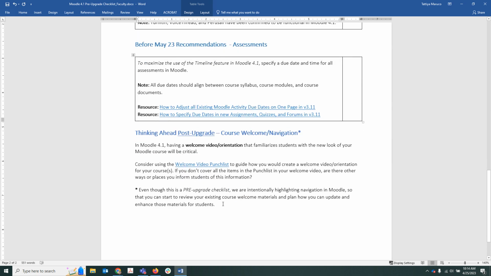One thing that we wanted to highlight is thinking ahead, post-upgrade. Something that you should not be doing right now at all is creating a course welcome video or any navigation materials, because all of that will have to happen after the upgrade. We've got a couple of resources for you, and we will be providing a lot of in-person or synchronous support to help you through this.